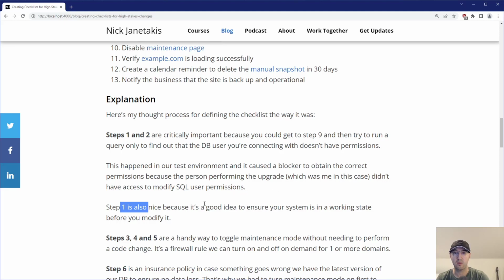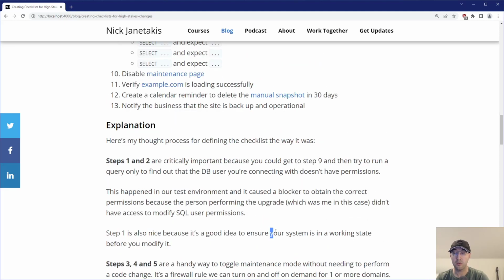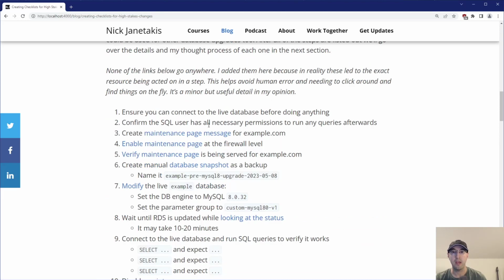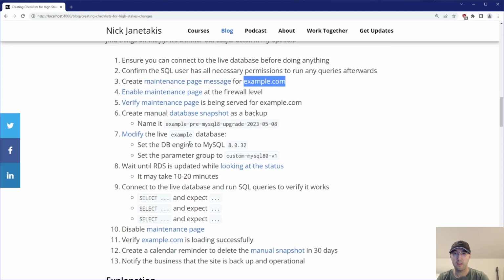Also, step 1, again, is really nice just because it's a good idea to ensure that your system is in a working state before you modify it. As a reminder, step 1, just make sure you can connect to the database here. Now, steps 3, 4, and 5 are dealing with enabling a maintenance page on our domain. And that is through AWS's firewall, but any other firewall could work as well. So the idea here is we want to be able to block live traffic to example.com before we start the process of doing all this, because this major database upgrade with MySQL at least is going to be a downtime event. Hopefully not too long, 10, 15 minutes, etc.